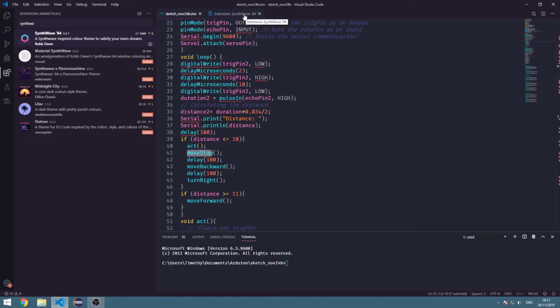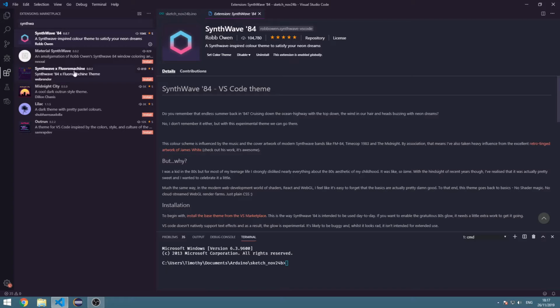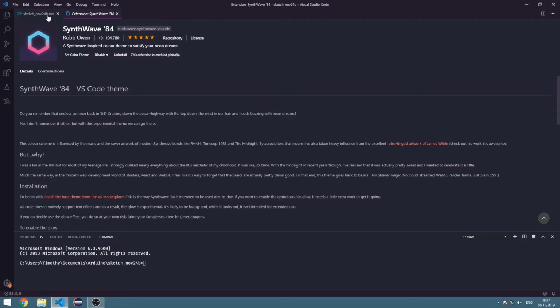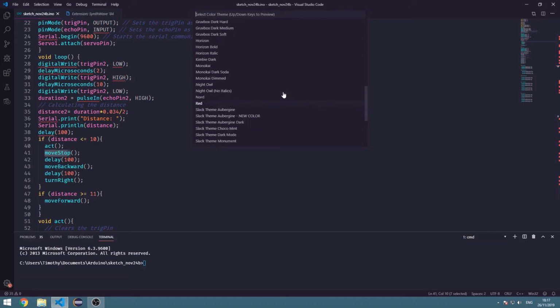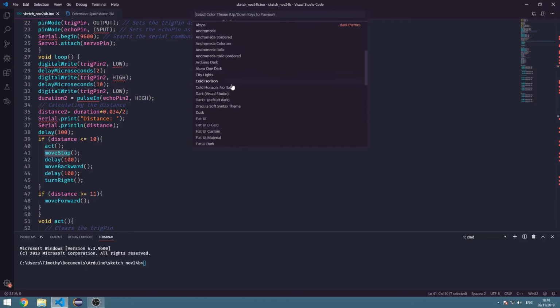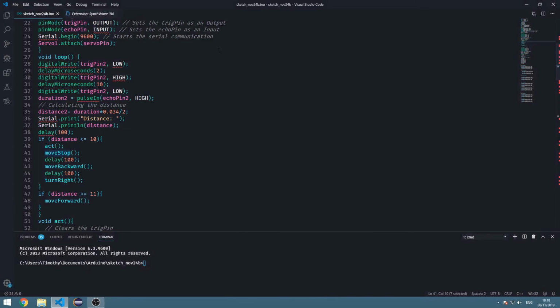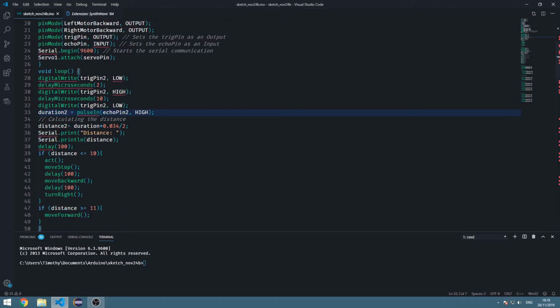So the next one is, okay, let me just go into my file. The third one we're gonna be looking at is Cold Horizon. I actually like this, and I only like the background, not the syntax, because it doesn't really pop out to my eye, and that's why I don't want this.